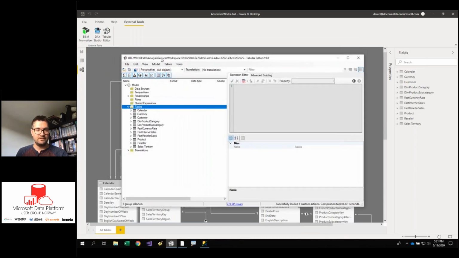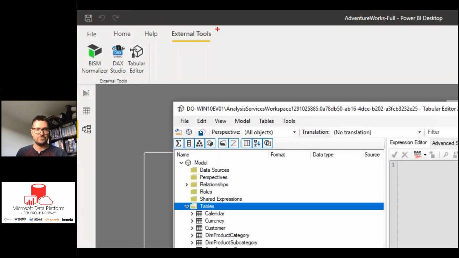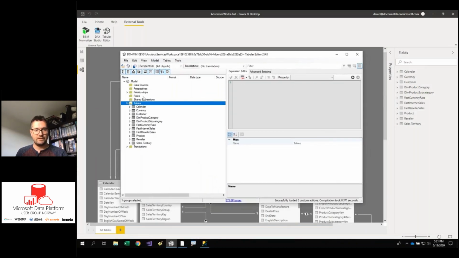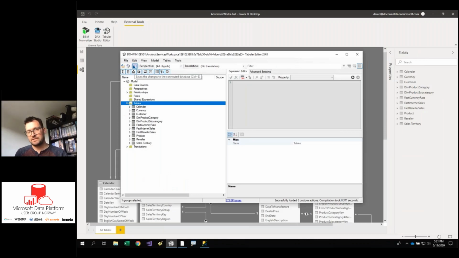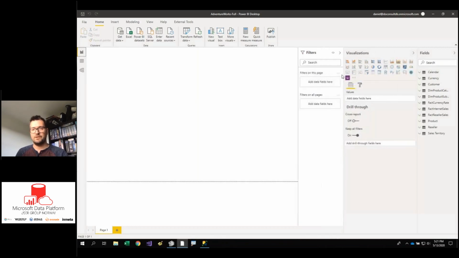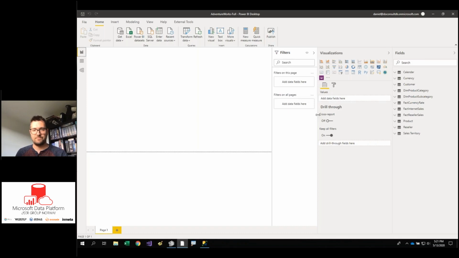And the cool thing here, once this integration with the external tools is publicly released, then you will see that once you connect this way, every time you make a change in Tabular Editor and you click the little save button here, it's going to synchronize these changes back to the Analysis Services model, and then you should see the Power BI Desktop interface update immediately to reflect the changes that you made in Tabular Editor.